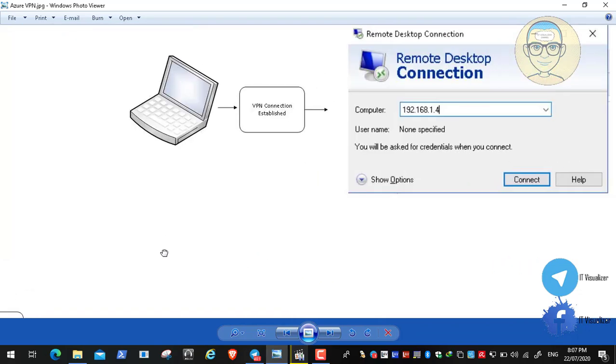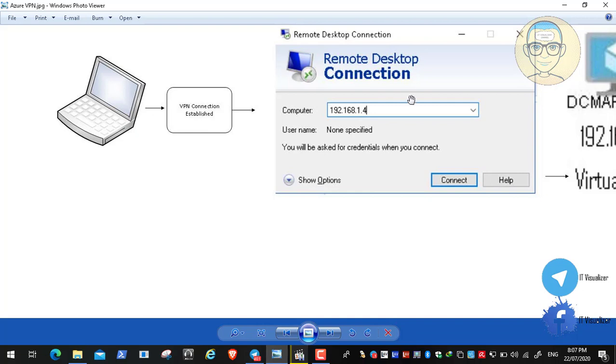And then at the end I can open my remote desktop connection, okay, and then put my private IP address, okay, the private IP address of the virtual machine, the Azure virtual machine, because the Azure virtual machine will have two IPs. One is a public IP address and the other is a private IP address. We have discussed this before.